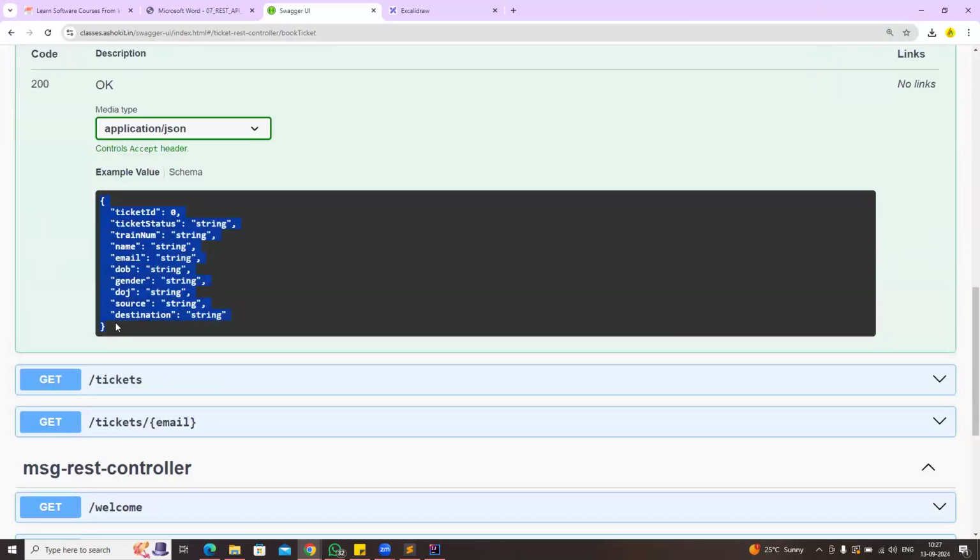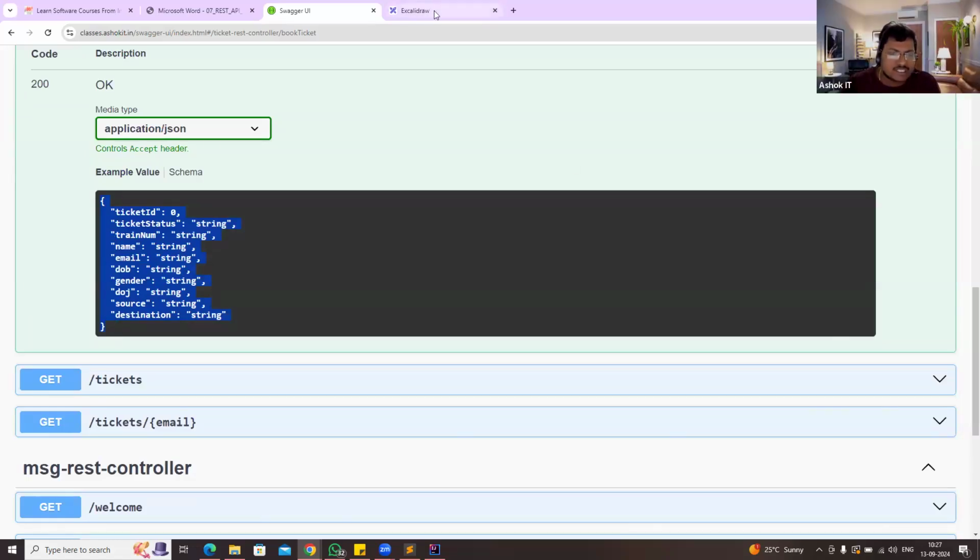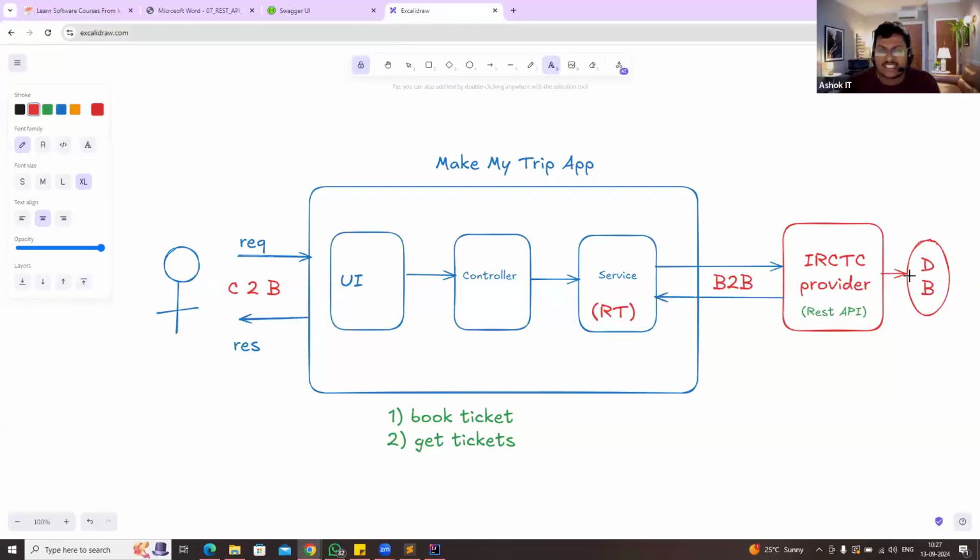Can I consider this as ticket data that I'm getting in the response body? Common sense we have to apply. We are going to book a ticket. Make My Trip application should communicate with IRCTC to book a ticket. Make My Trip takes the data from the customer. The end user gives the passenger data. You send that passenger data to IRCTC. IRCTC will execute the business logic to book your ticket, then send the ticket data back to you as a response. Are you able to follow me?